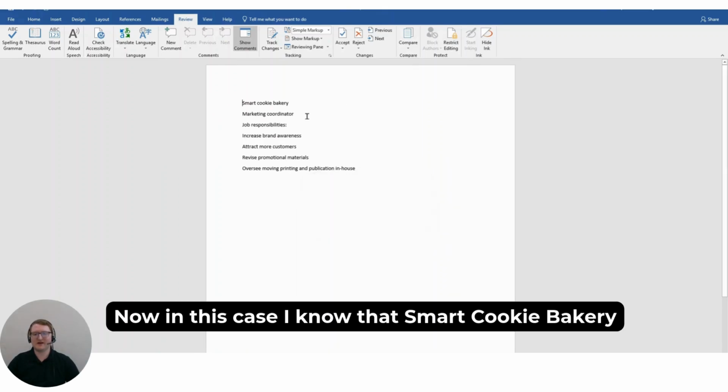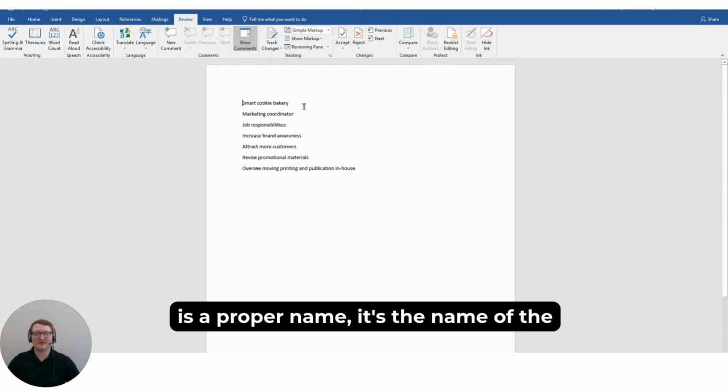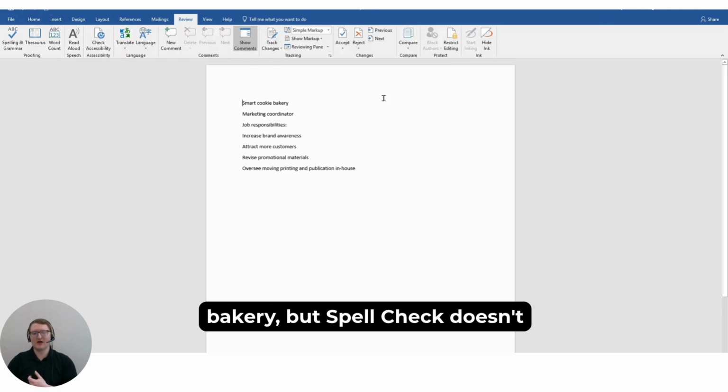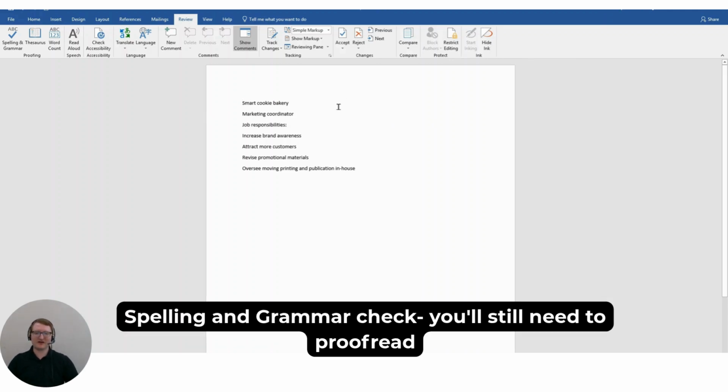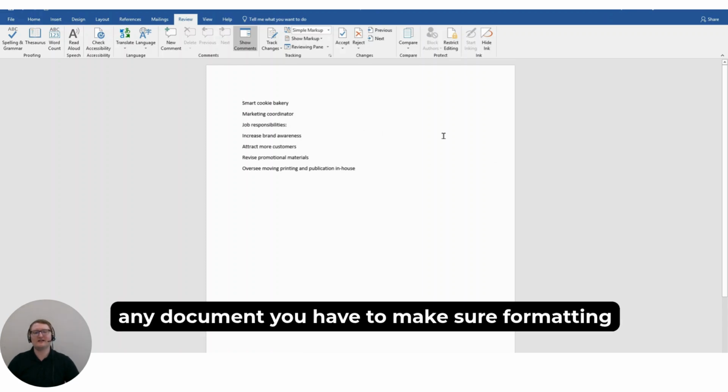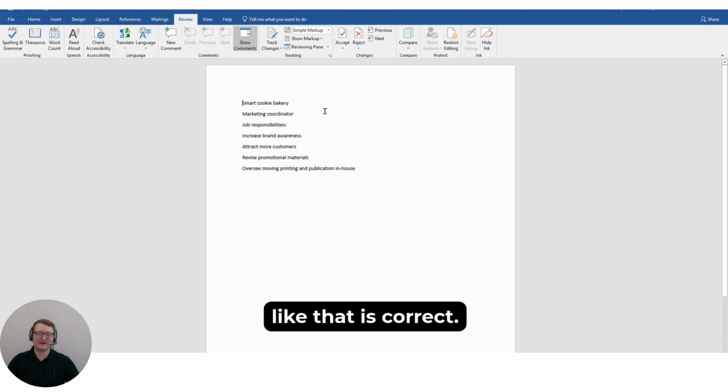Now, in this case, I know that Smart Cookie Bakery is a proper name. It's the name of the bakery. But spell check doesn't check for proper capitalization of names. So even if you do the spelling and grammar check, you'll still need to proofread any document you have to make sure formatting like that is correct.